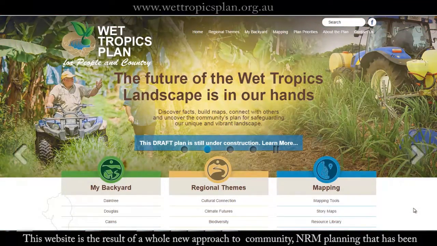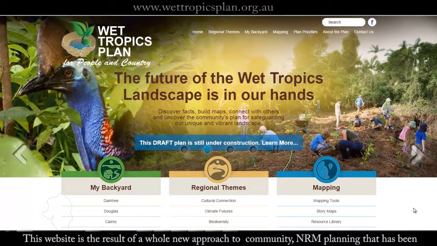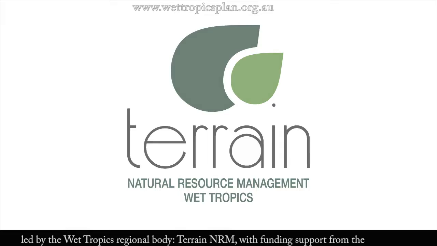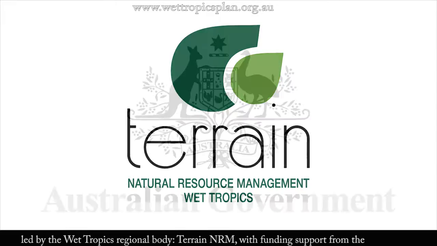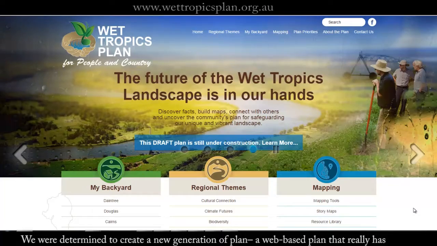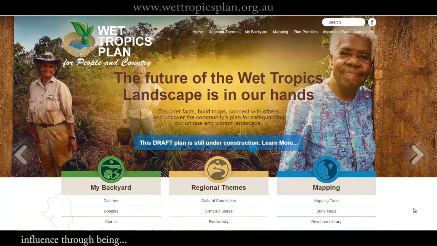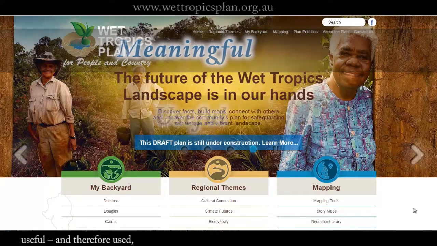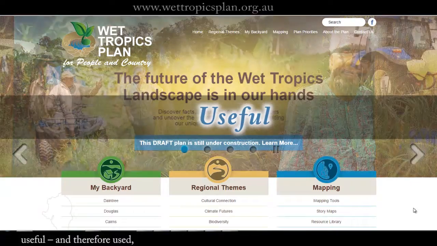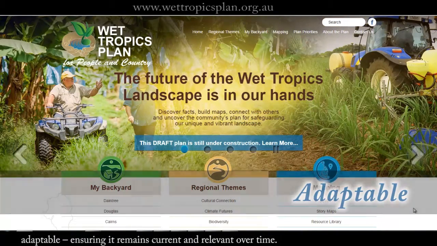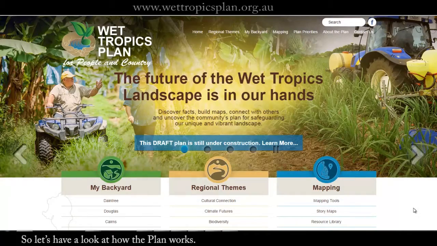This website is a result of a whole new approach to community NRM planning that has been led by the Wet Tropics regional body, Terrain NRM, with funding support from the Australian Government. We were determined to create a new generation of plan, a web-based plan that really has influence through being meaningful to a wide range of people and organisations, useful and therefore used, adaptable, ensuring it remains current and relevant over time. So let's have a look at how the plan works.